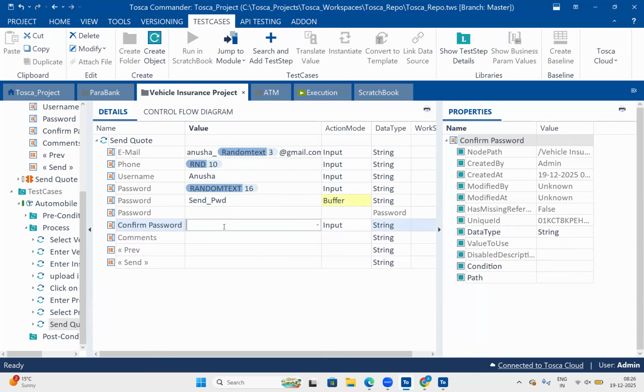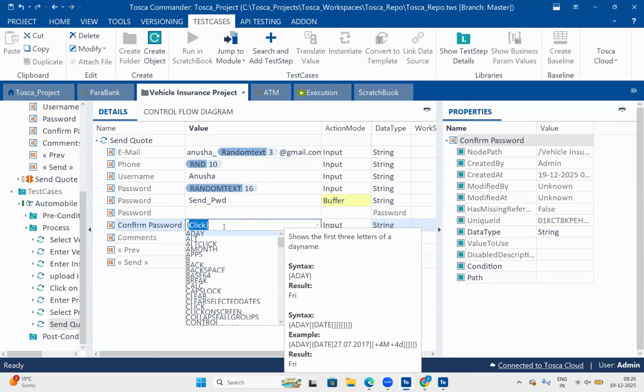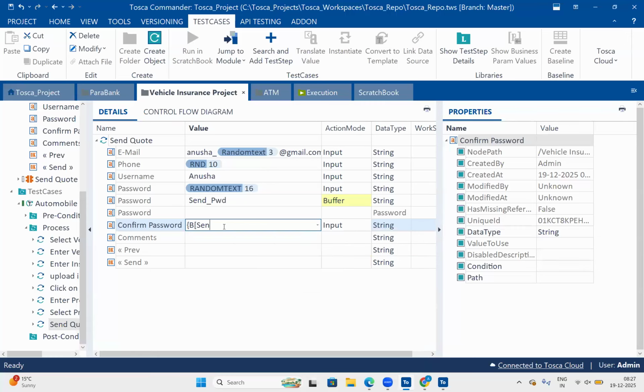B, capital B, of buffer name. Send underscore pwd. This is the name of the buffer. So this one is clear.